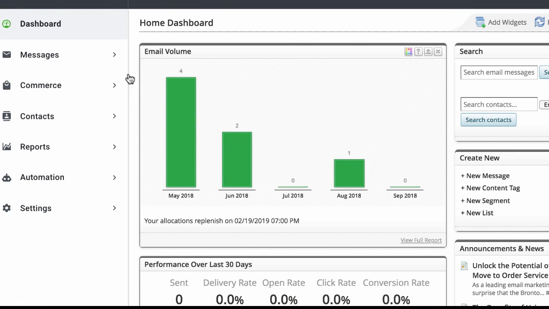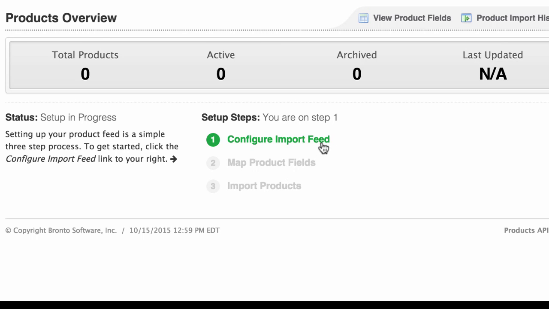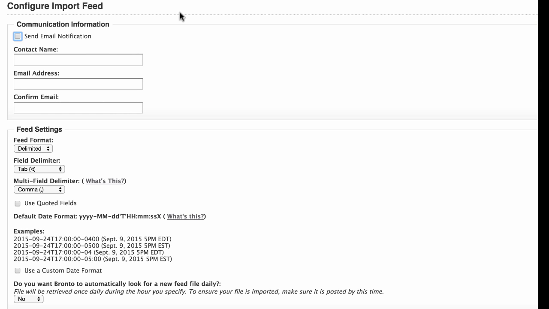Before you import your feed, you need to go to Commerce, Products, and configure your import settings, and also map the product categories in your feed to product fields in Bronto. First, let's configure your import settings. Here you can also configure your notification settings, and you can configure your file to automatically import. But in this tutorial, we're just going to talk about how to set up your feed settings.